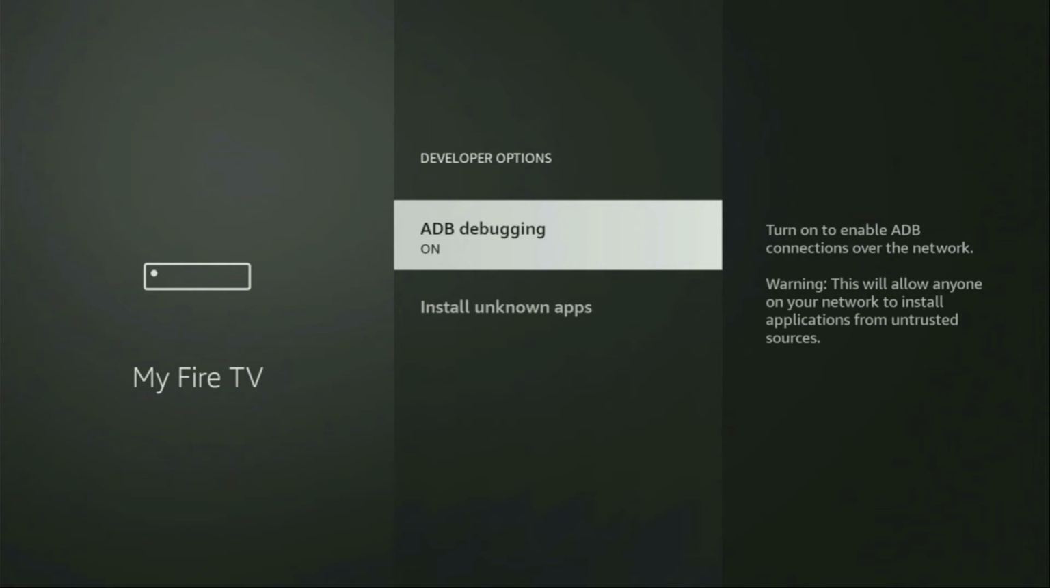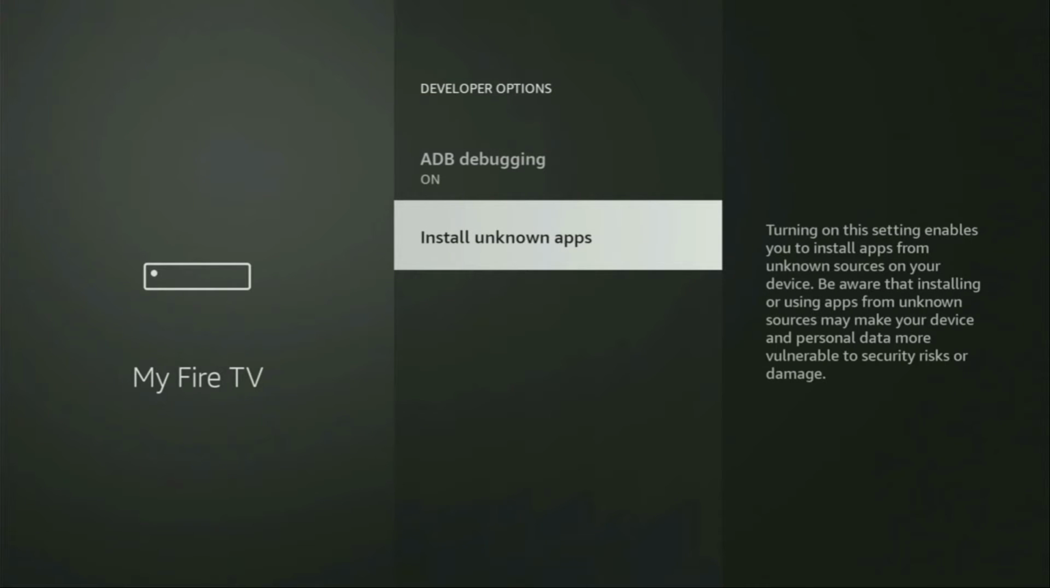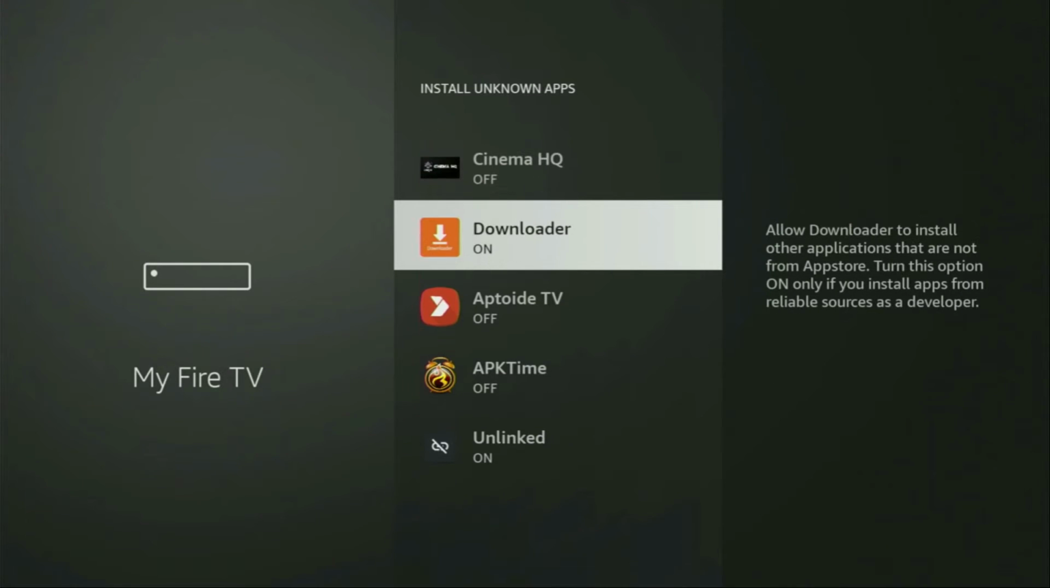So we open them, make sure to enable ADB debugging, then go to install unknown apps. From here, locate Downloader and turn that option on. What it does is allow you to install other applications from the internet and not necessarily only those apps which are available in the official Amazon App Store by default. And that's exactly what we're going to do right now.